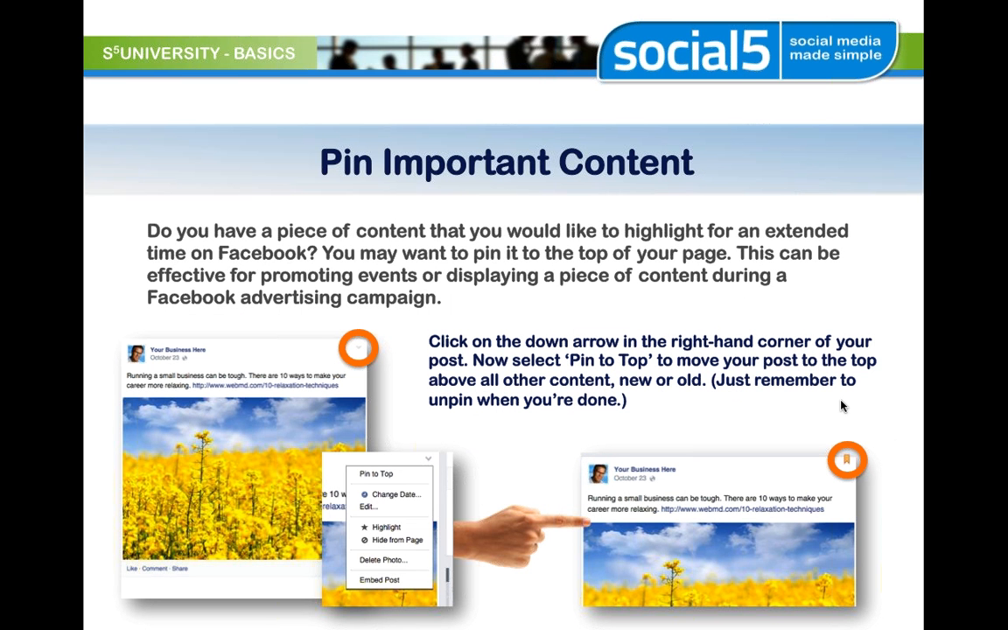So what you're going to do, I'm sorry, you're going to click on the little down arrow on the top of the post. So you can see over here, we've got this post, and it's got the little arrow, and it's got things that say like edit, delete, whatever. But you pick the pin to top section, and it'll move your post to the top above all the other content, whether it's new or old.